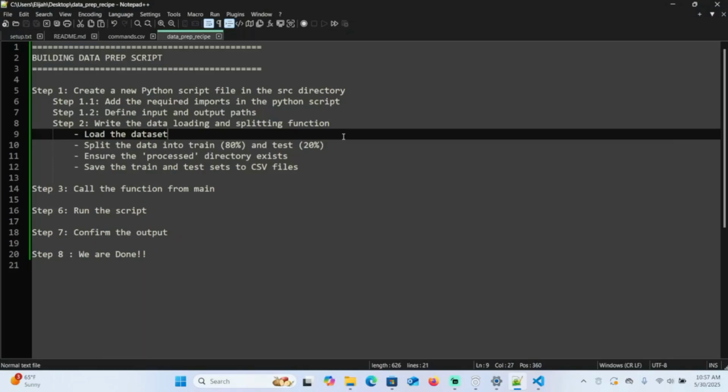Okay, now that we are done setting up our project folder structure, the next thing that we're going to do is move on to building our data preparation script. Okay, here we go. So what I did is I took the liberty of creating a data preparation recipe. It's a TXT file. This will take us through the stages, step by step, what we're going to be doing in order to build successfully our data preparation script.